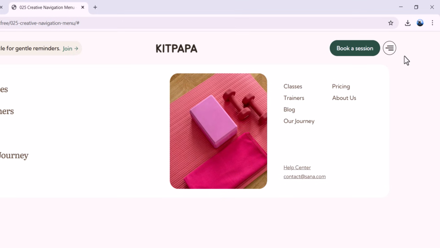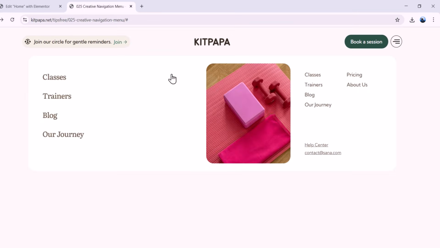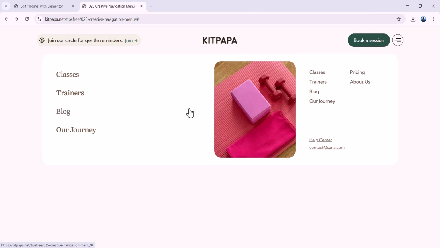You can keep any custom icon that you made without relying on any plugin, and just by clicking on your icon, this mega menu will be appearing like this. I'm going to show you everything step by step. So without wasting any time, let's go to the Elementor page builder.